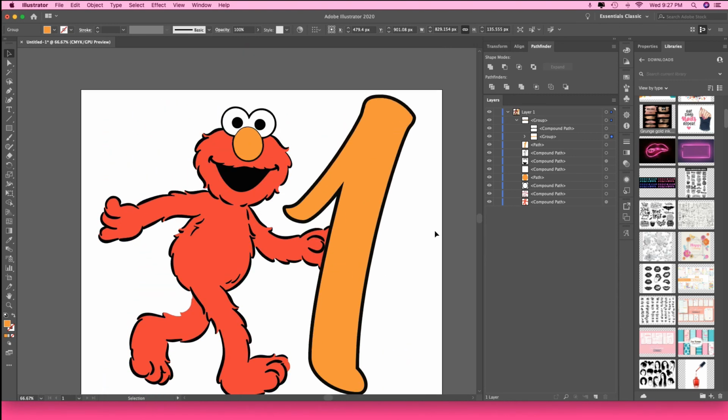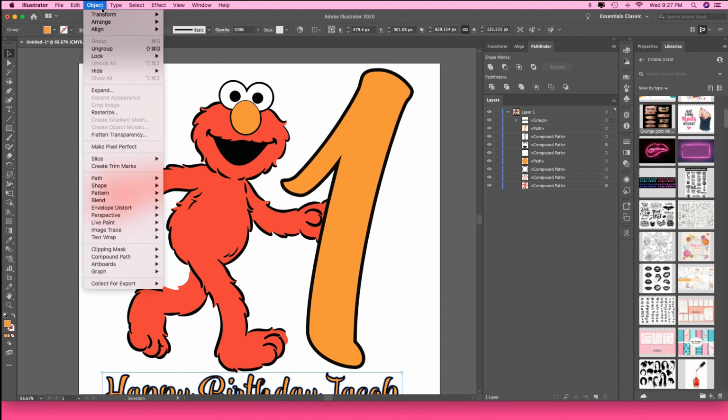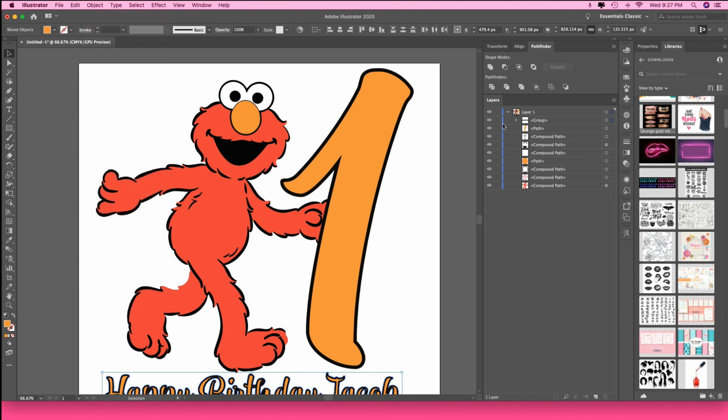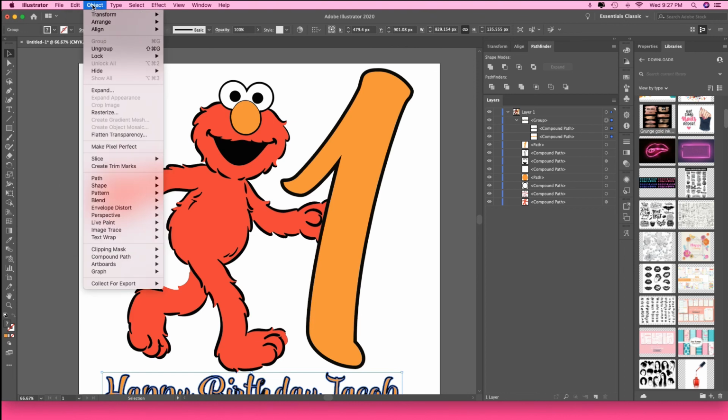So there is how you create an SVG with, let's ungroup this. Create an SVG with both an image and lettering.